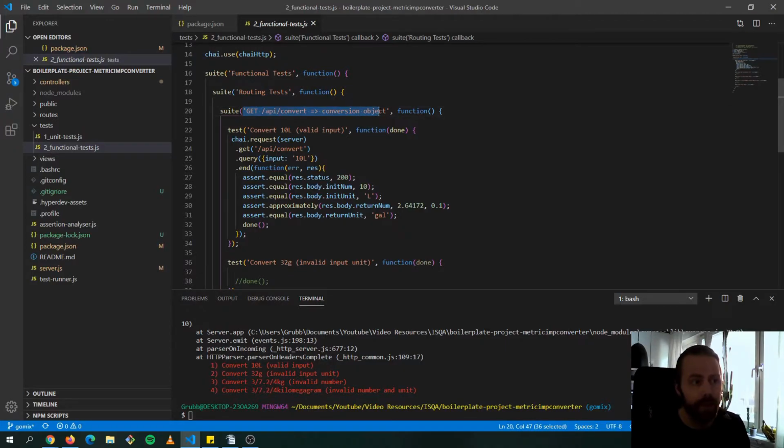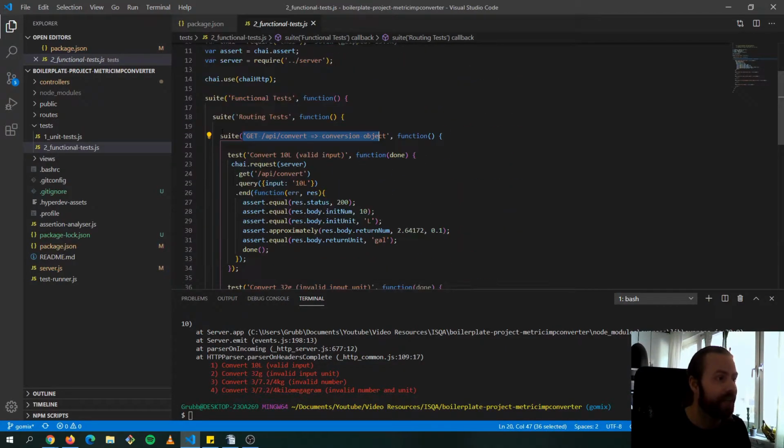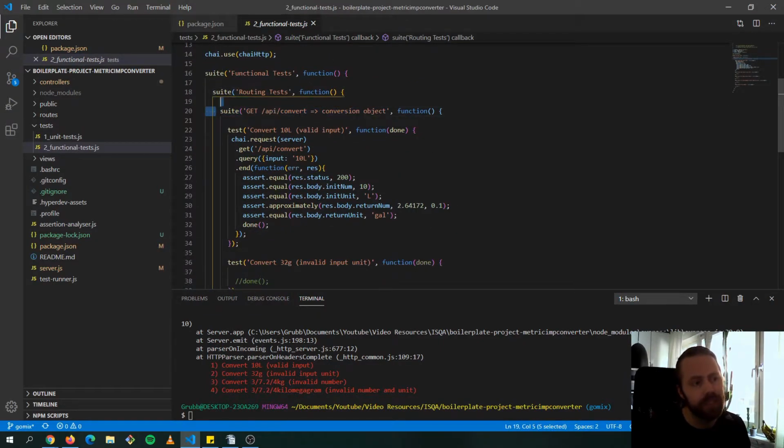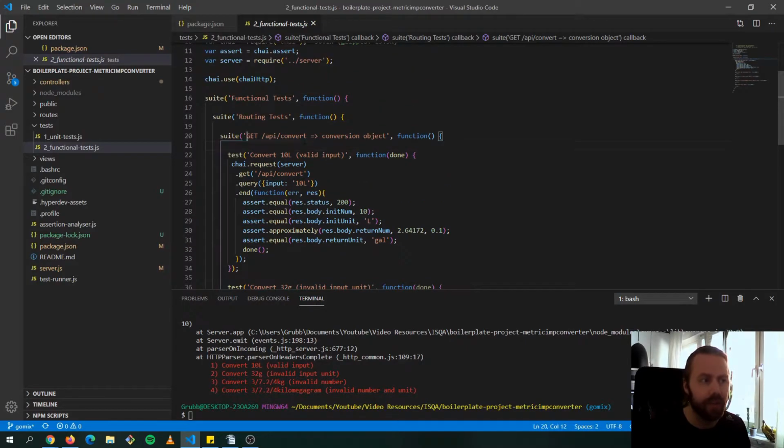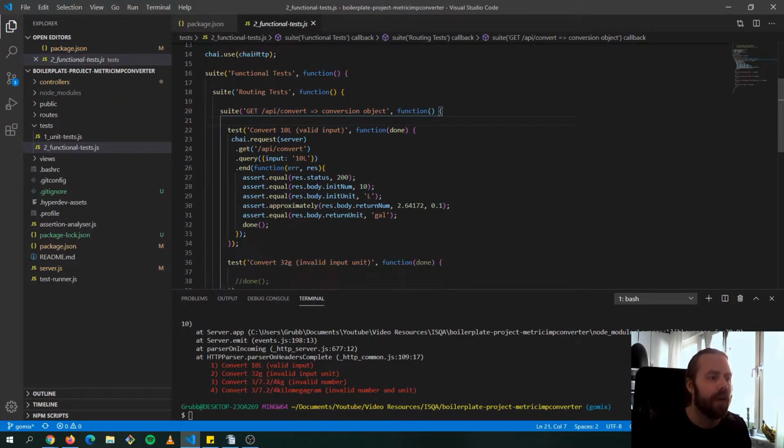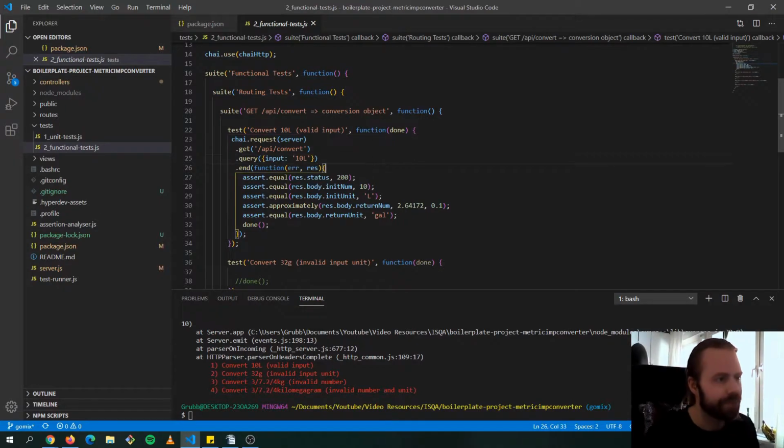This is one route, but again, we only have one route, so we don't have to test any other routes. So inside of this test suite, we have all of the tests that are connected to this route. And obviously all of these suite tests are the ones that belong to routing tests and so on. So in here, what we're doing is the Chai way of testing.